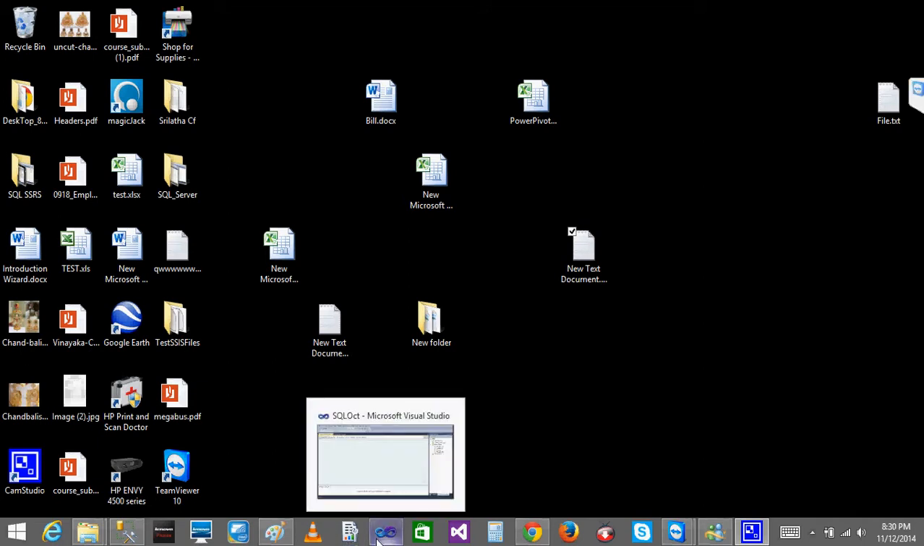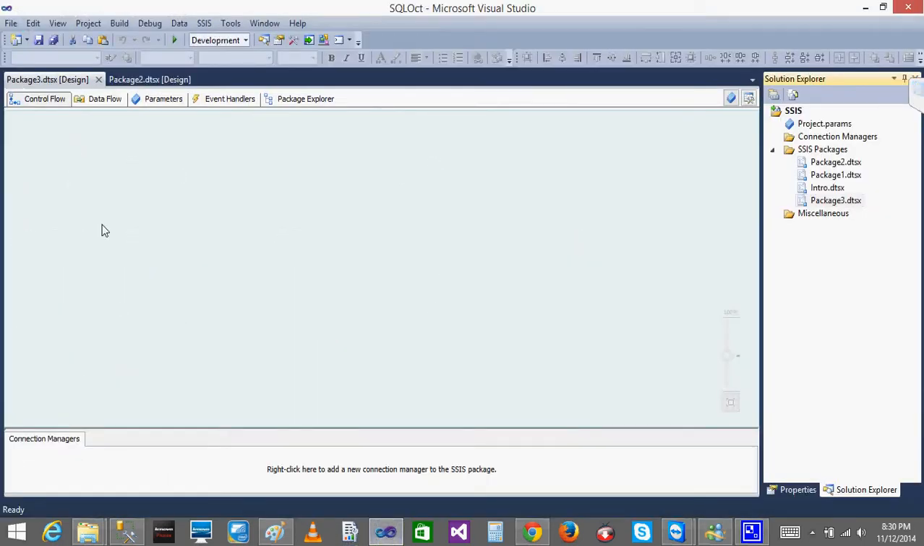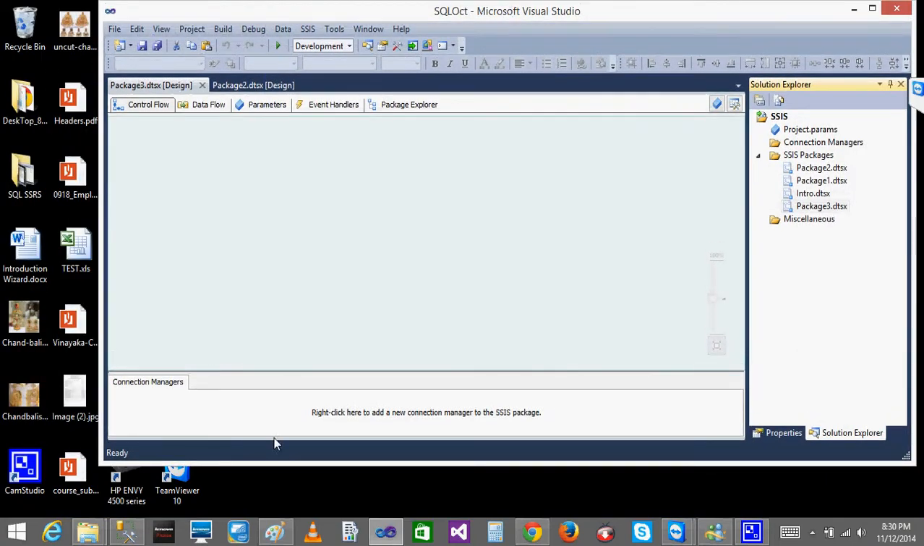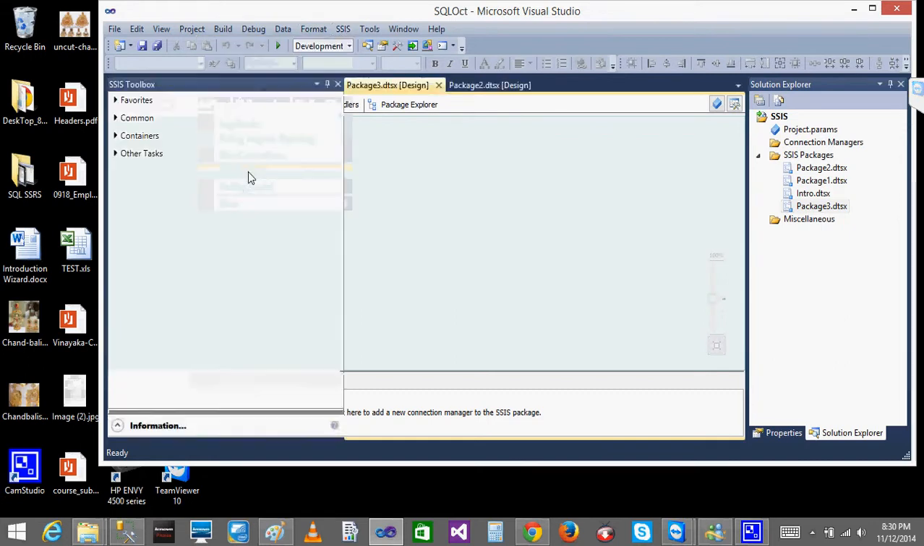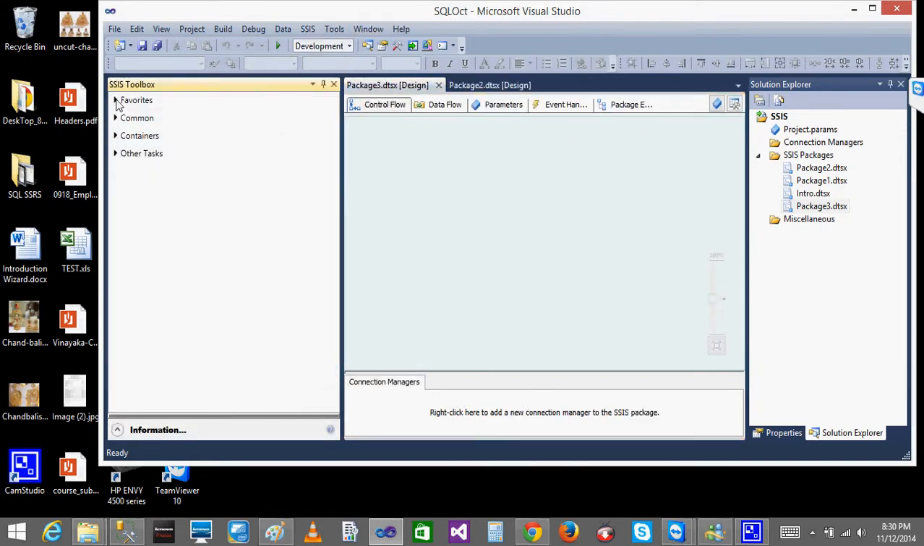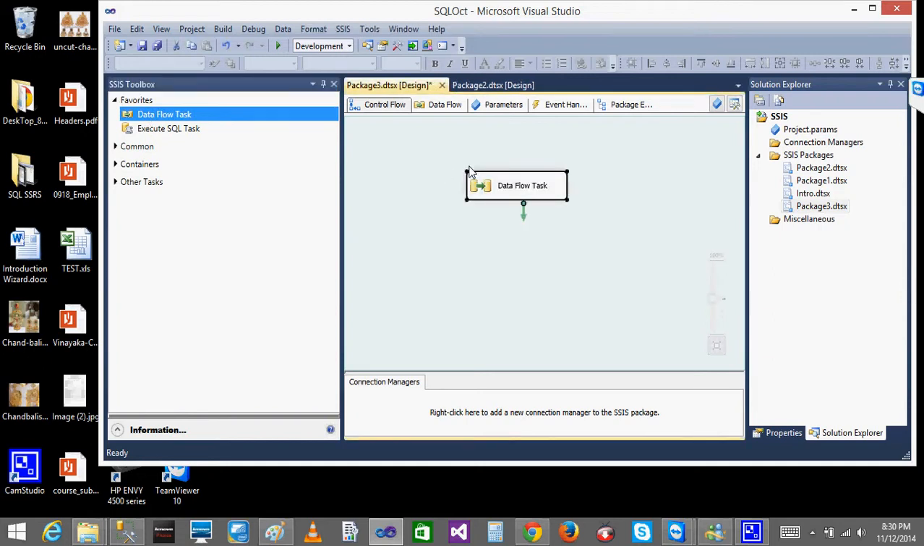Now what we'll do, first don't worry about the for each loop container or anything. First we'll just take one data flow task. I can't see my SSIS toolbox. So this is my package. I'll click here, SSIS toolbox, then go to the favorites and drag and drop the data flow task. I'll name it load file.